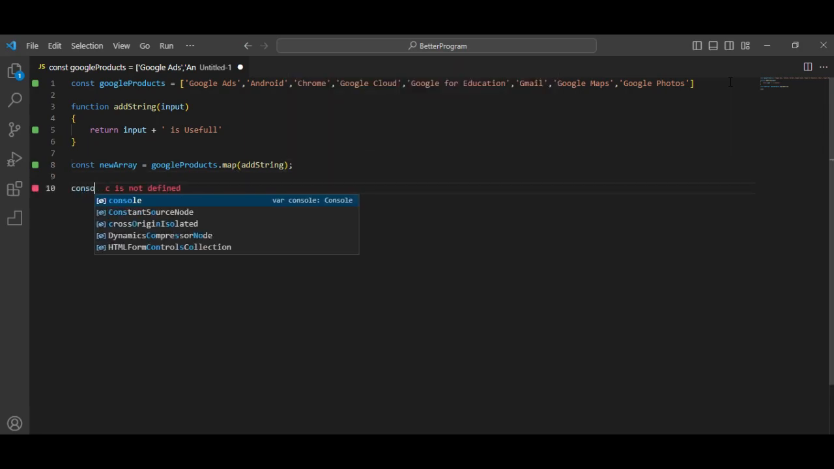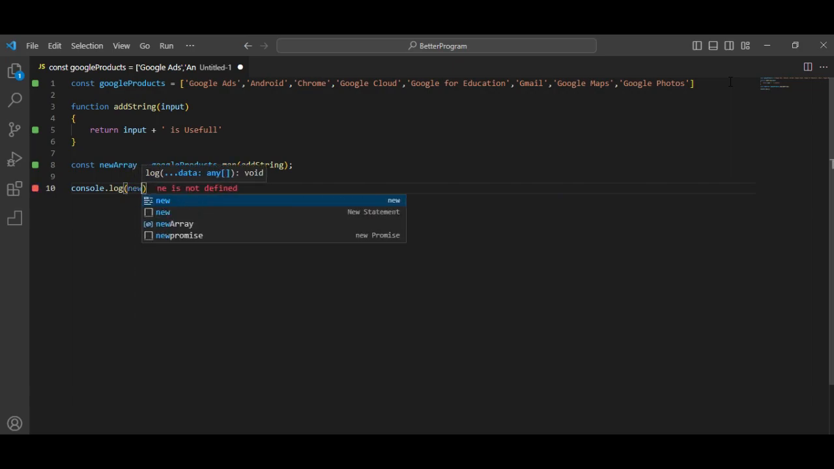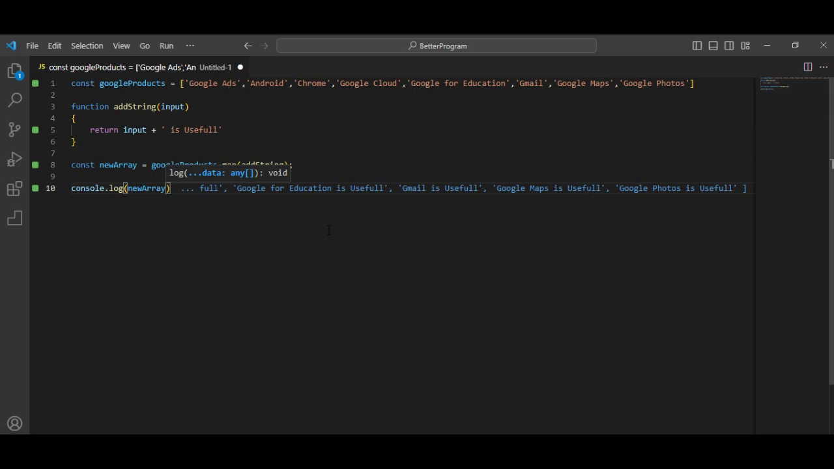Now we will see console.log newArray. See, it is coming here. You can see that is useful is concatenated with the input. The map method creates a new array from calling a function for every array element. So guys, this is the first method.